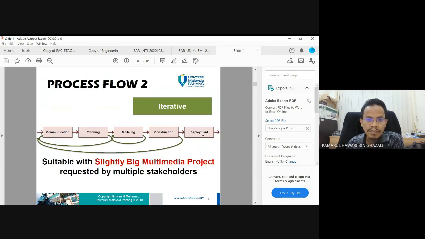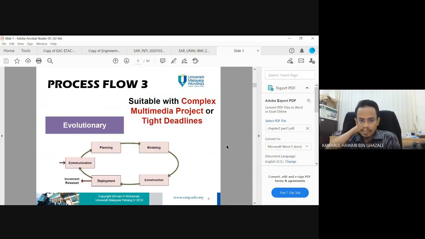Process flow number 2, iterative, a little bit more complicated compared to process flow 1, suitable for a slightly big multimedia project requested by multiple stakeholders. For example, you have this block diagram: communication, planning, modeling, construction, deployment. But at a certain stage, you have a feedback or a loop. You go back to the early stage. So this is called iterative.